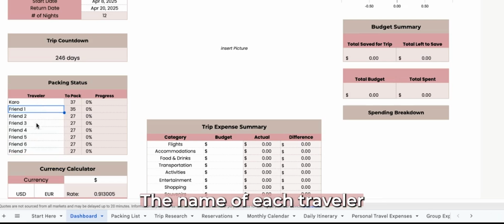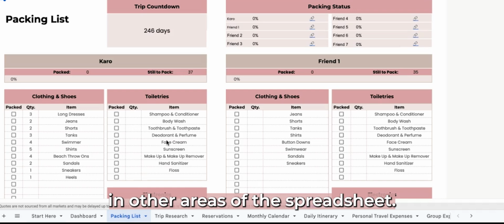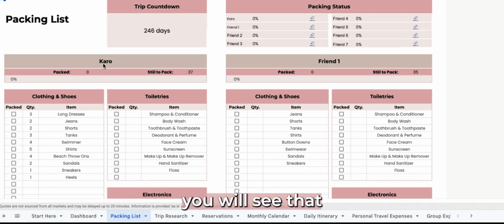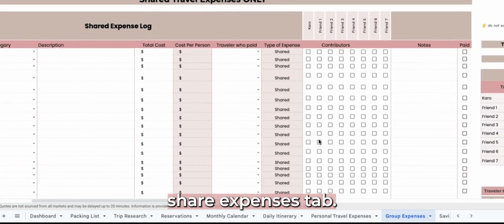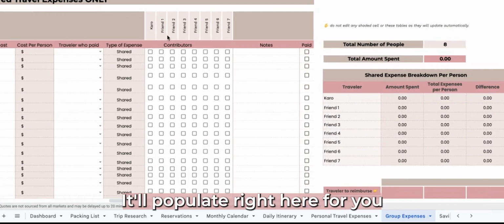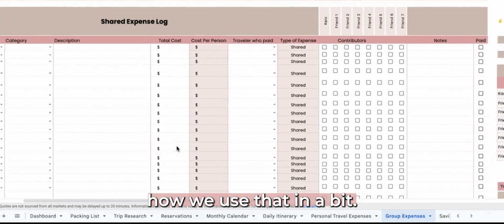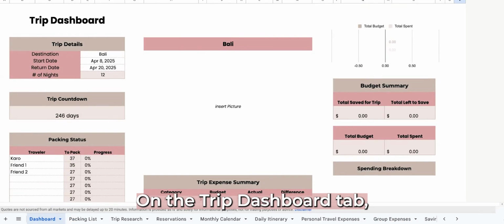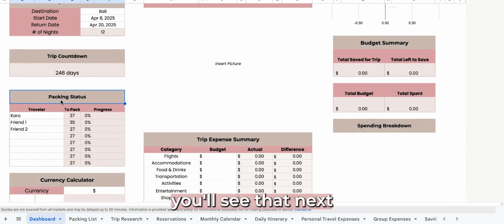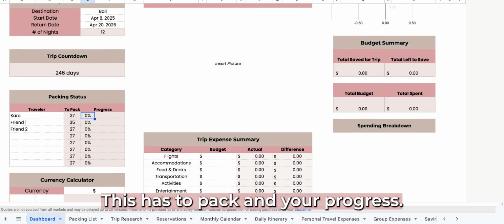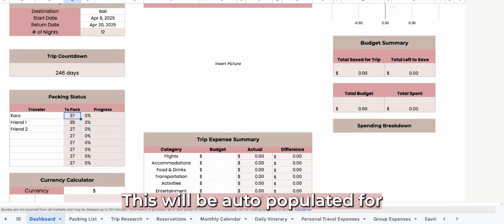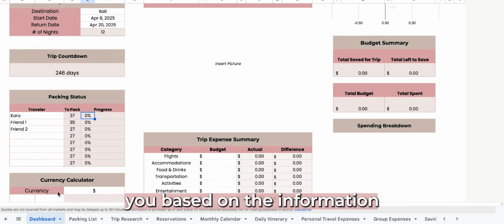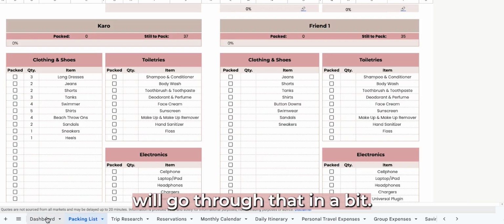The name of each traveler that is listed here will also auto-populate in other areas of the spreadsheet. For example, on the packing list, you will see that the names populate here, as well as on your group share expenses tab, it'll populate right here for you and right here for you. And I'll show you how we'll use that in a bit. On the trip dashboard tab, you will see that next to the packing status and each traveler's name is going to be a column that says to pack and your progress. This will be auto-populated for you based on the information you enter on your packing list. We'll go through that in a bit.